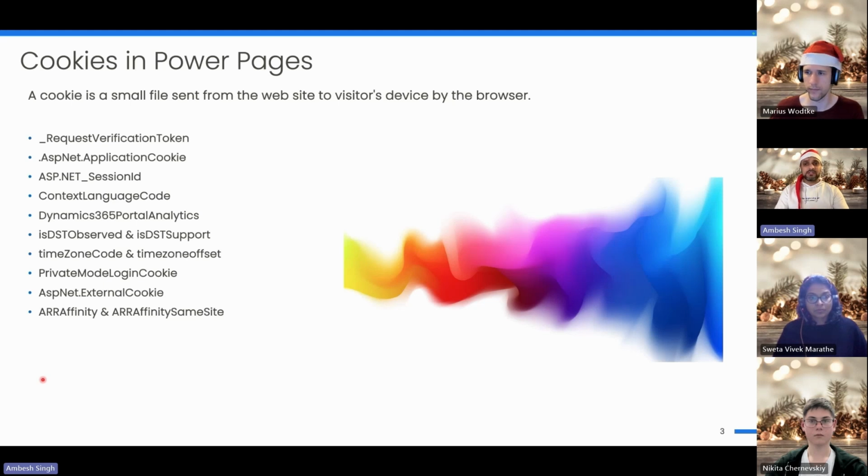ASP.NET external cookie is used to identify the user session in external sign-in scenarios. The ARR affinity and ARR affinity SameSite cookies are added automatically by Azure websites and ensure the requests are load balanced between the different sites. That does not store any user information. You see either the ARR affinity or ARR affinity SameSite cookie depending on your browser, or maybe you can get both of them.